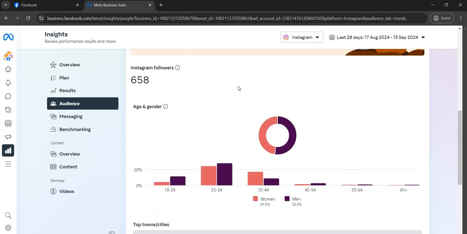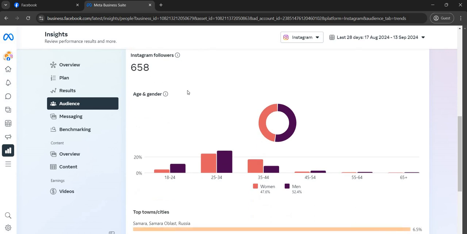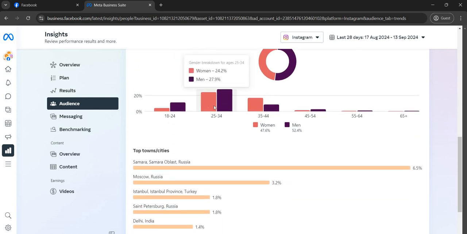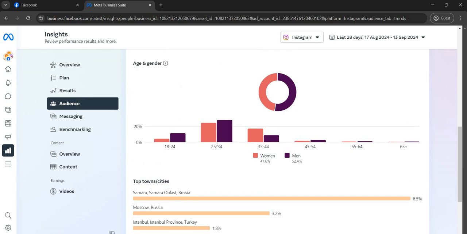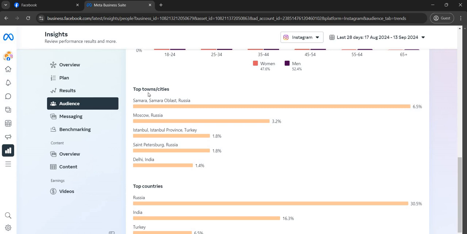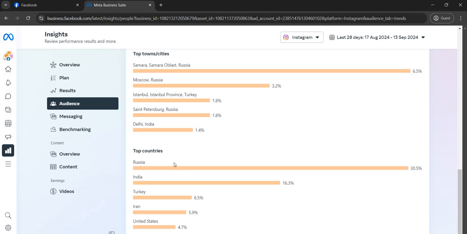in the Instagram you can see all the audience, like we have 658 followers and their genders. Our followers are mostly aged 25 to 34, and the least is 54. You can see the percentage coming from each different age group. And here are the top towns and cities. From Russia we are getting these views. The top country, our top view-getting country, is Russia. After that India, then Turkey, Iran, United States. So from here you can identify which age group is viewing the content, and which are the top performing countries in which your content is visible.